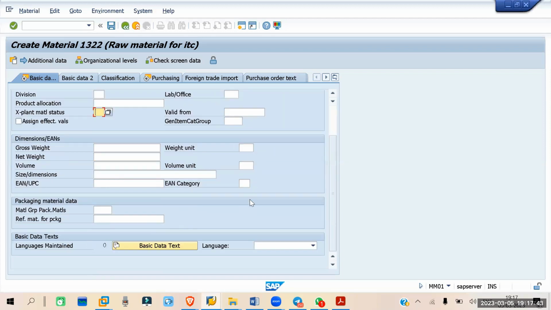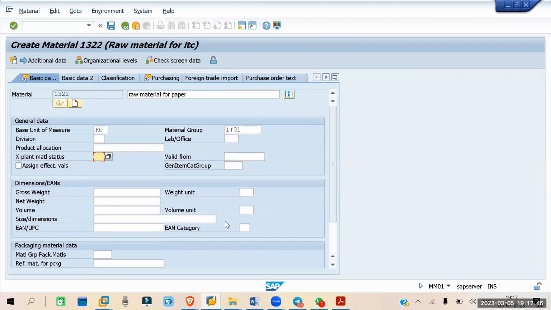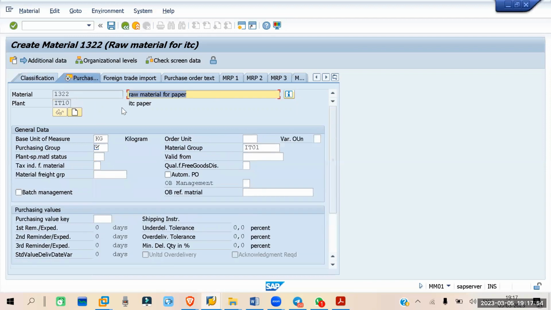So once you are completing one screen, let's say this screen is completed, and now you want to go to the next screen, you just hit enter and you will go to the next screen. Okay, so now this one is the purchasing view.